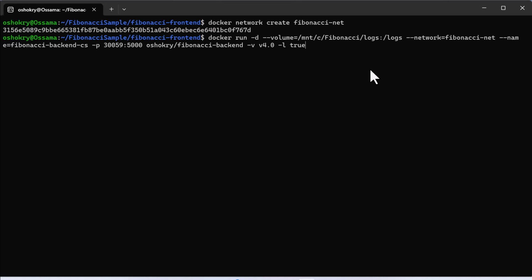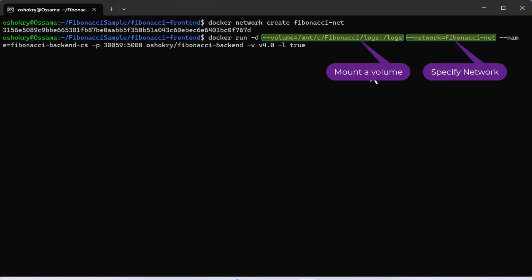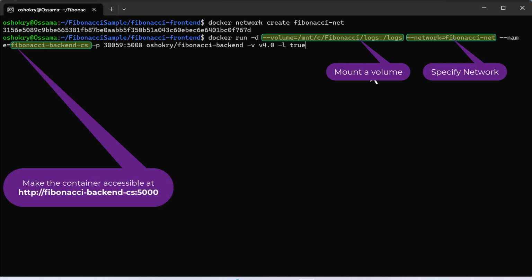Let's go through the contents of the command. Mount a volume to a host directory. Specify the name of the network where this container will be created. Specify a name for the container. This is because containers under the same network can refer to each other by name. Hence, the front-end container can reach the back-end container at the endpoint it expects.